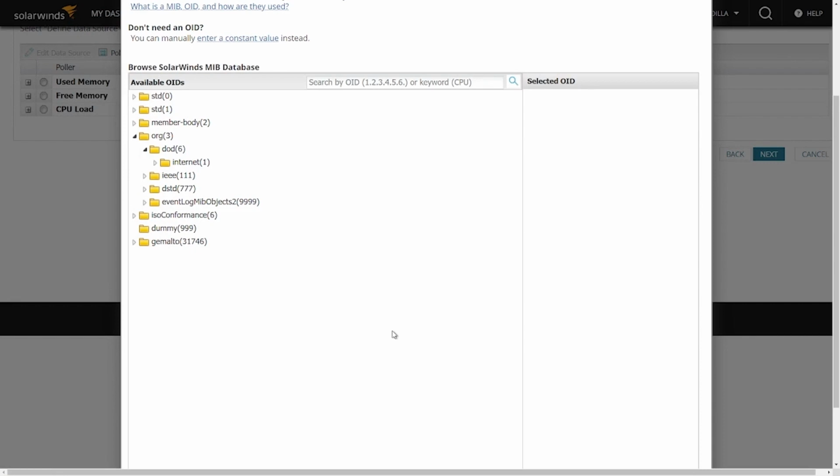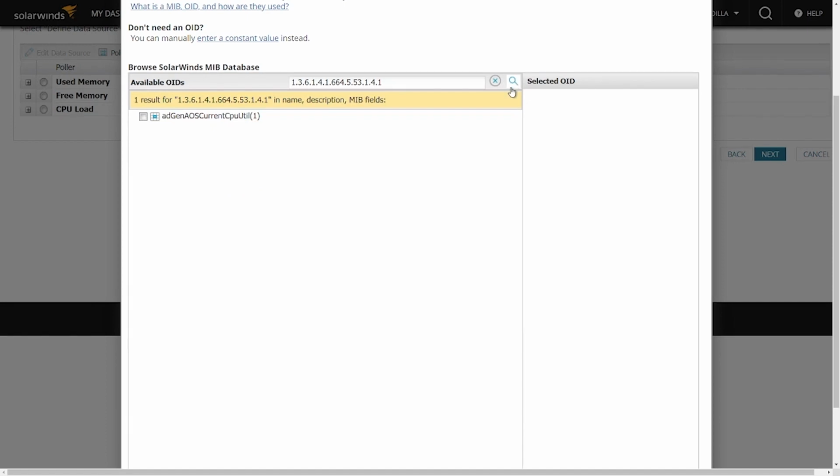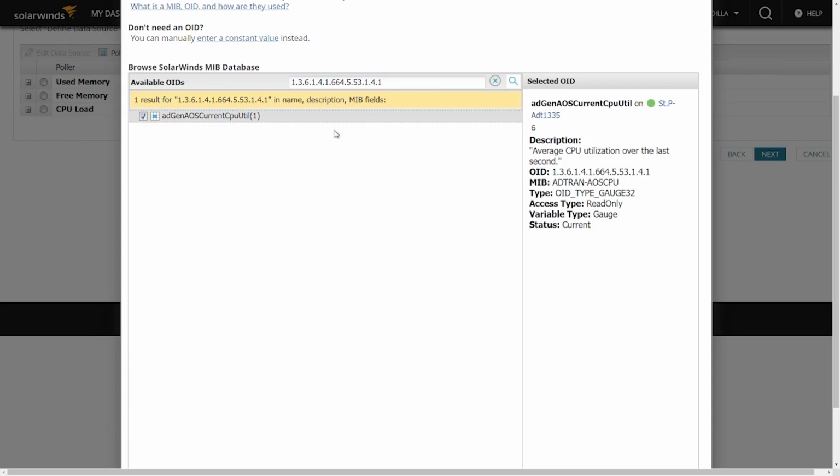So starting off with CPU load, remember I have taken note of the OID we've searched a while ago. Click Search. So there you go, we have one result. If you select that, this will display the information about that specific OID. As you can see, the description says average CPU utilization over the last second, its OID, from what MIB, the type, and so on and so forth.